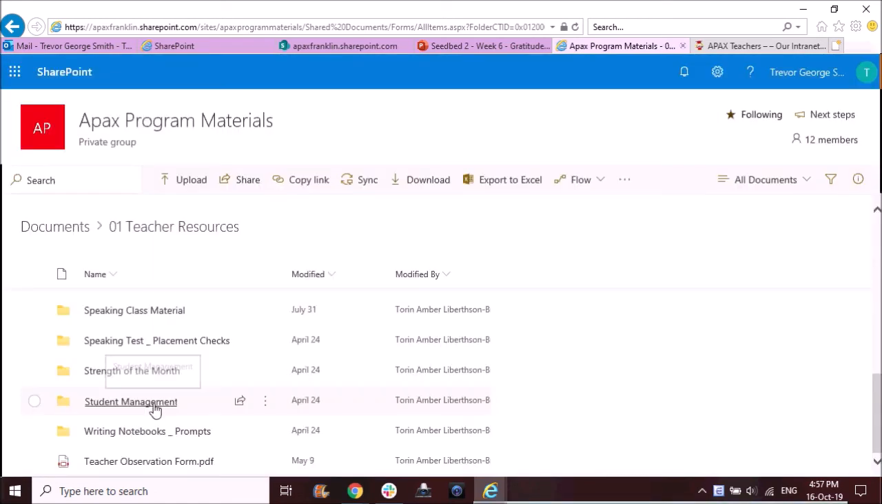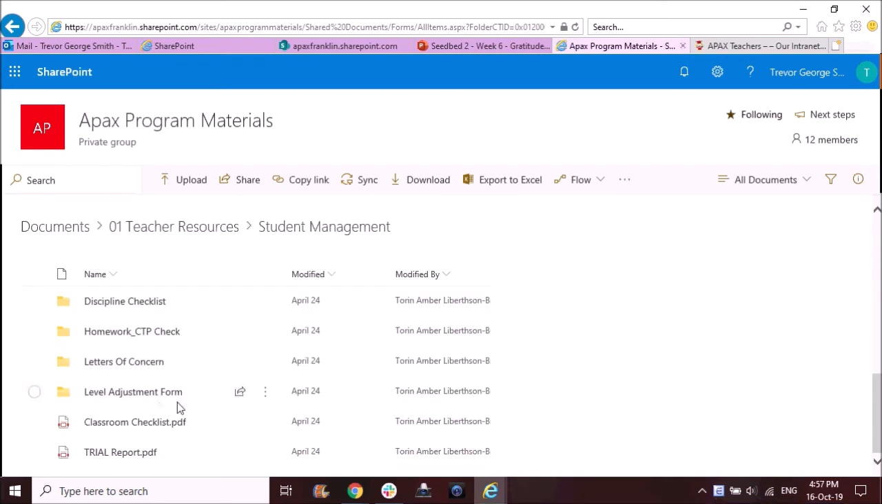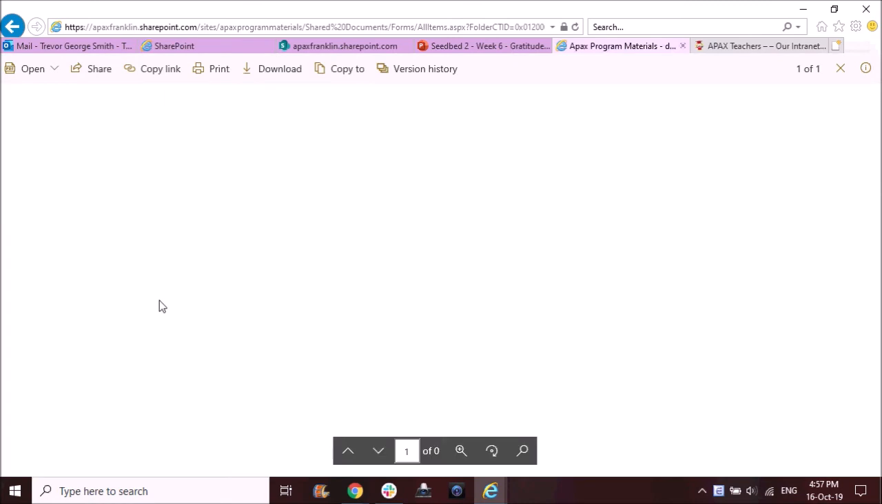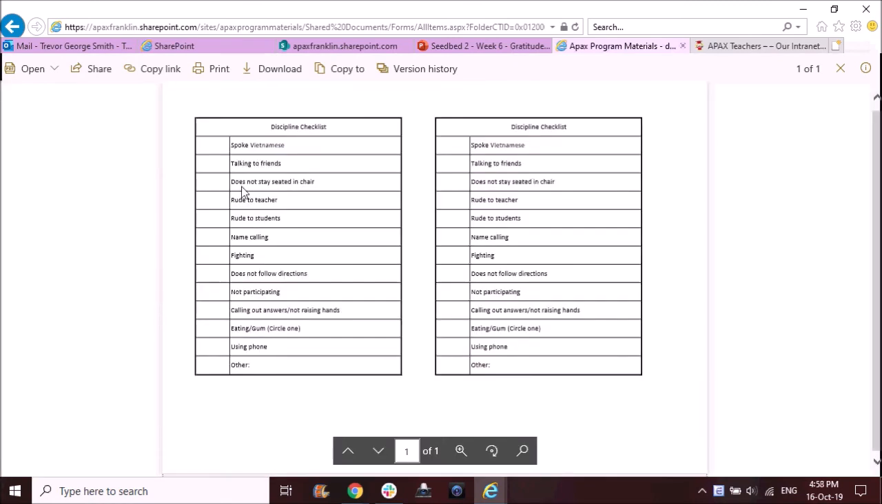The Student Management folder will also come in very handy. Within this, there are several things you may want to use. In training, you will have been shown a discipline checklist, which is what you use if you are needing to send a student out of class for 5 minutes. This will help you communicate with a CM. Once you get to your centre, you can print off some of these and again put them on your classroom pinboard so they are easy to use if needed.